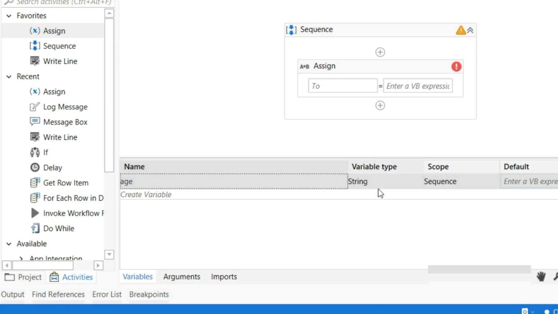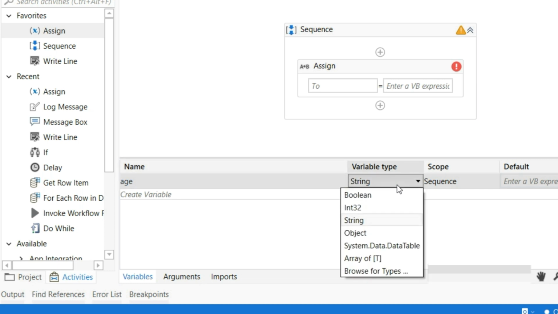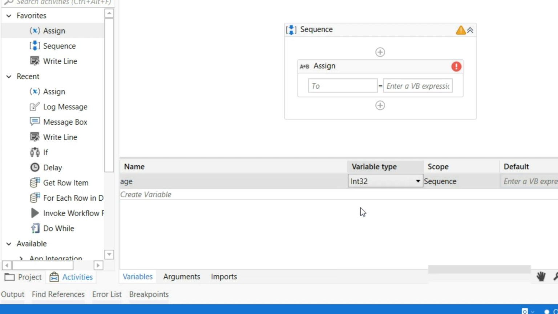You can also set the type. What is the type of this variable? If you click, it will show all the options. Now for our example we are creating an age, so that means it will be numeric. So in UiPath we have the Int32 type. Now the third option is about scope.